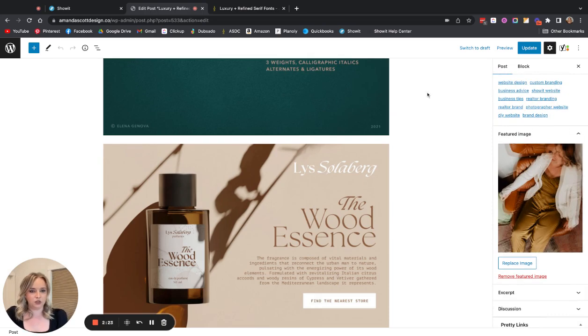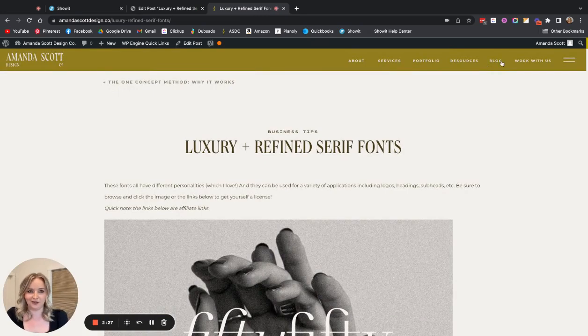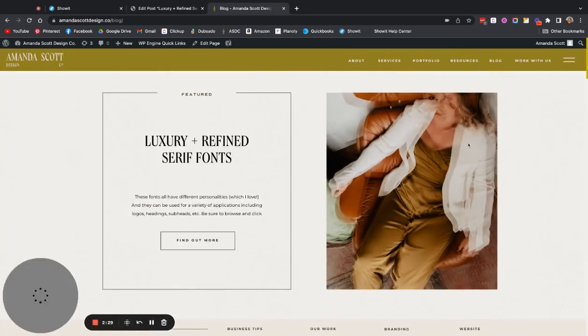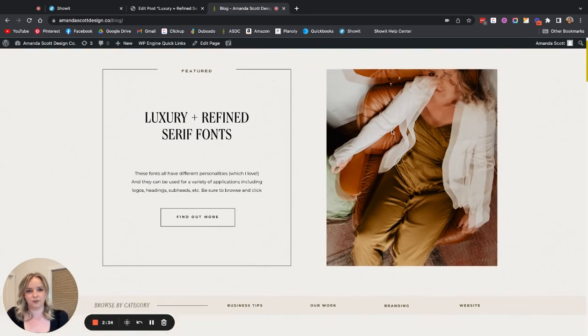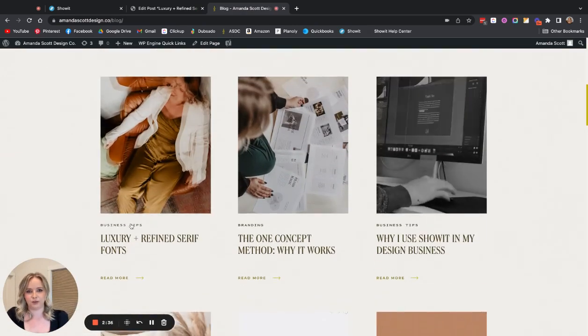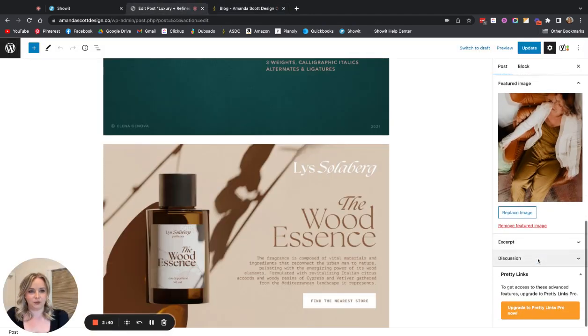The featured image is something that will actually display. It kind of depends on your blog and your blog post and how everything's set up. But this one's a featured blog post. It shows up right here, and then it also shows up here as well. So make sure you have the featured image in there.